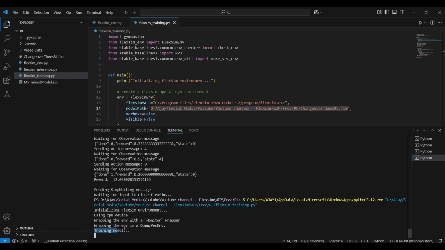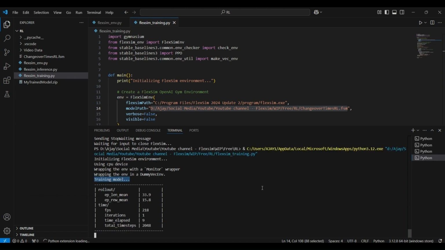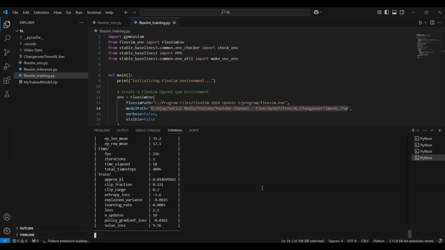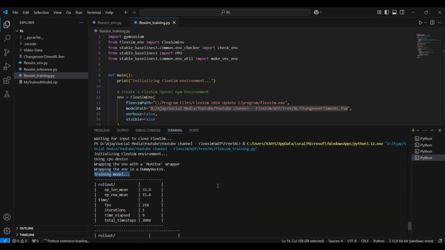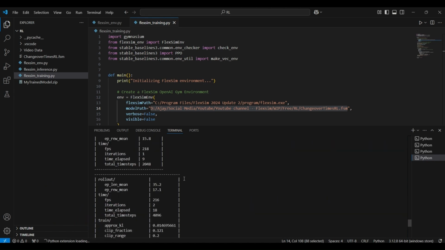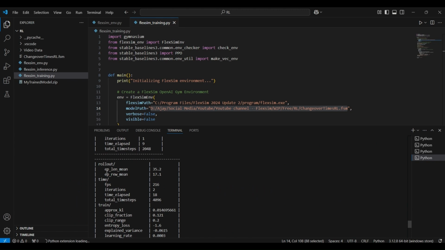So here is where the game of machine learning starts, in our Flexsim simulation model, by using Python scripts in combination with Visual Studio Code. We are running our simulation and basically we are training the model now. If you see here, we are getting the results out. If you look at this, this is nothing but our throughput.